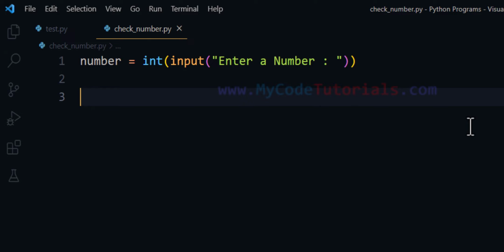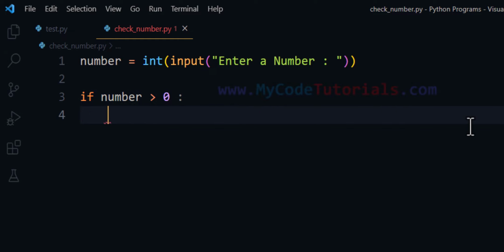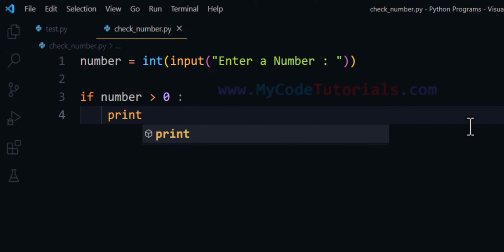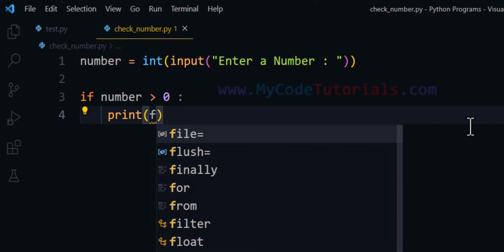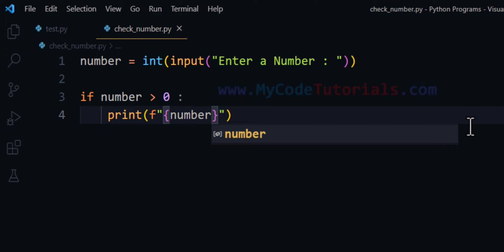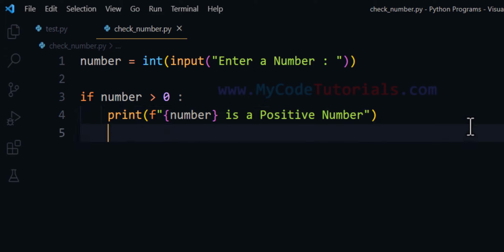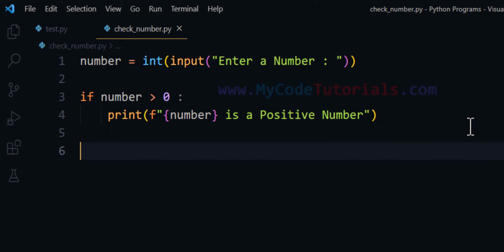We can do that by using the if conditional statement. So here we will say if number variable is containing a value which is greater than 0, then we will say that the number is a positive number, and we can do that by using the print function. And here I'm going to use the f-string to format the output, and it will be: number, that is the value entered by the user, is a positive number. Okay, so now we have written the code to check whether the number is a positive number.